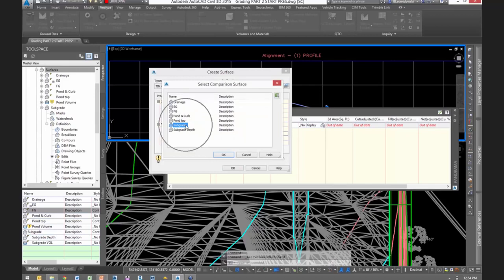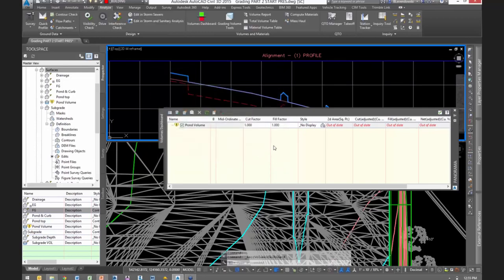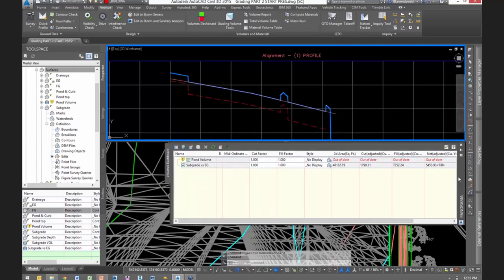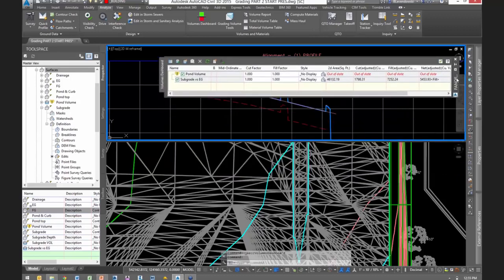Notice that subgrade volume is not in here. It doesn't show up. I can't compare a volume surface to another volume surface. I have to paste that volume surface into a regular tin surface. So that's why that final step before this was required. I could put cut and fill factors in there, but I hit OK, and now I get cuts and fills. And of course, this is all dynamic as well. Let's do one change again, and I'm going to explain through the process again what's happening as we do this.